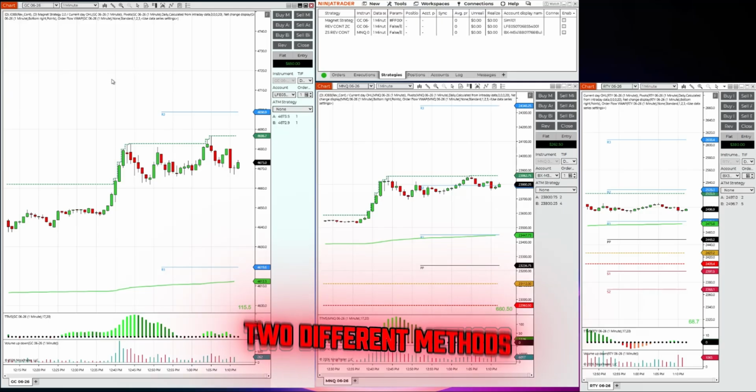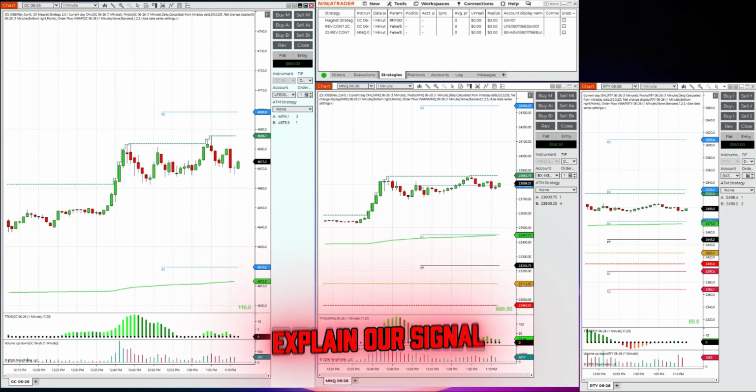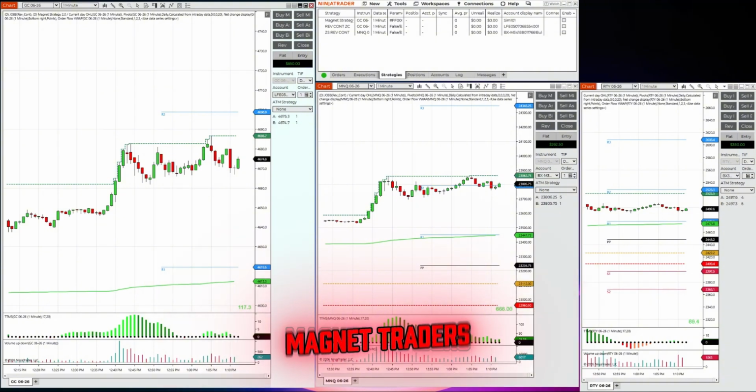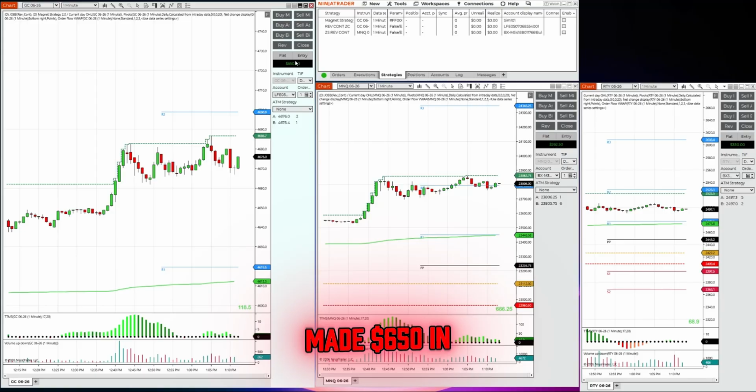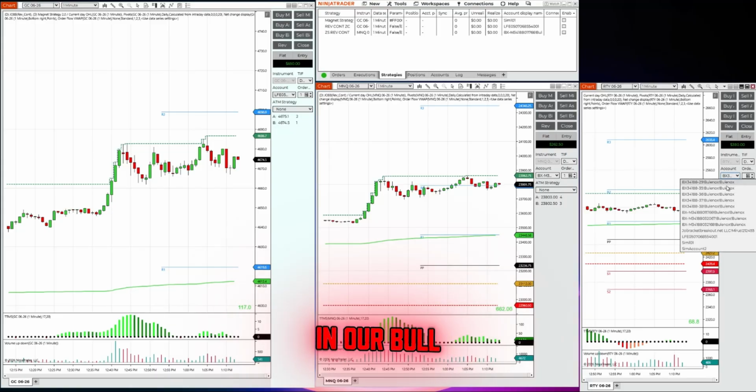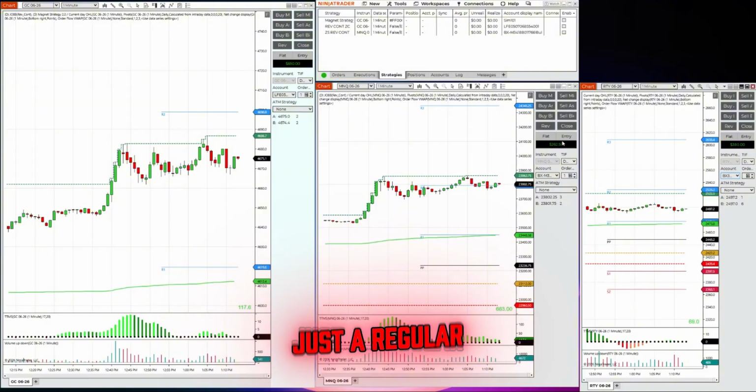And we have two different methods of trading signals. So I'm going to explain our signal system today, as well as our full-blown magnet system. But it's very important to understand we're not just magnet traders. This morning, we made money with every single setup that we had. We had a great morning. We made $650 in our Lucid prop account. We made $380 in our Bullinox prop account, 35, just a regular prop account.